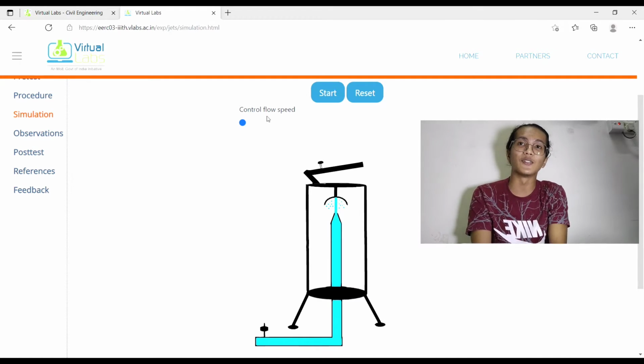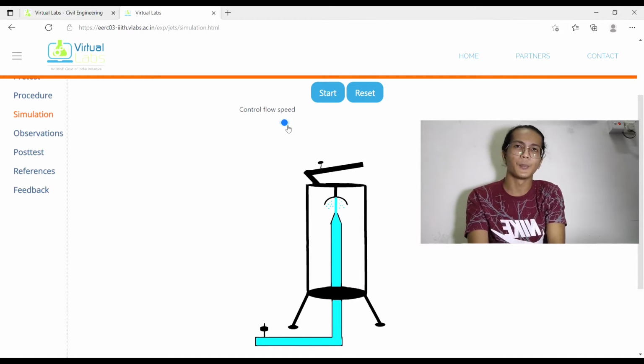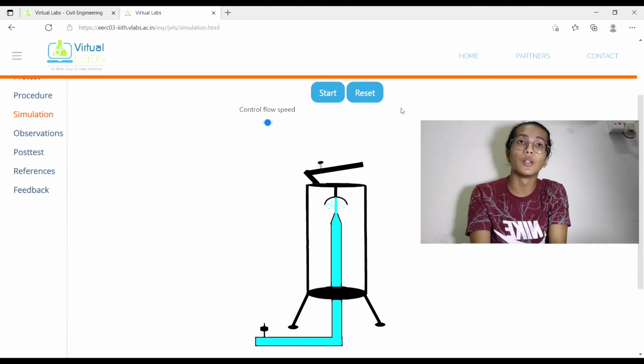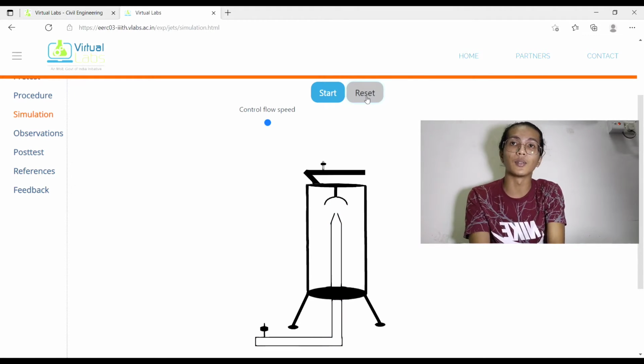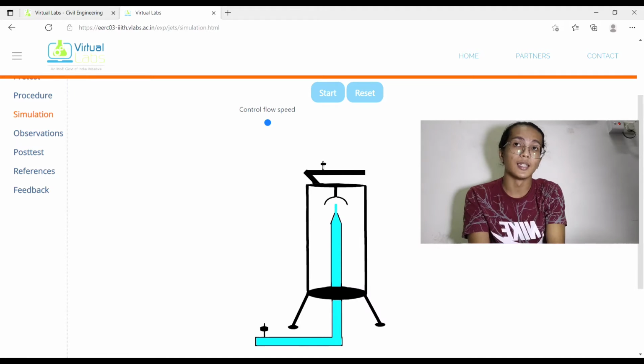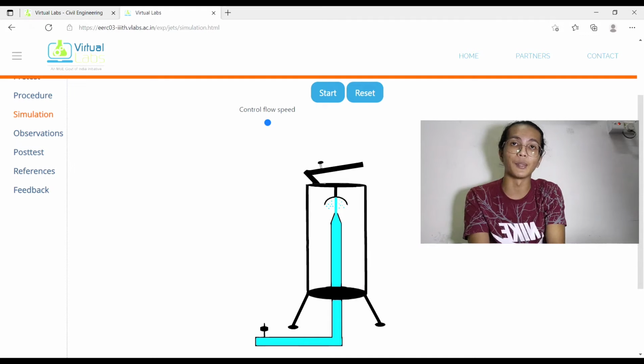Number 4, try to change the flow speed by using the control flow speed slider. Bringing the slider to the left will slow down the water flow, whereas bringing it to the right will speed it up. Number 5, the control flow speed slider is dynamic and can be changed midway while the water is filling up too. The last one, number 6, is to click or tap on the reset button to restart the experiment afresh with empty apparatus.